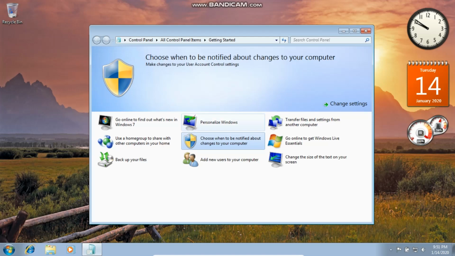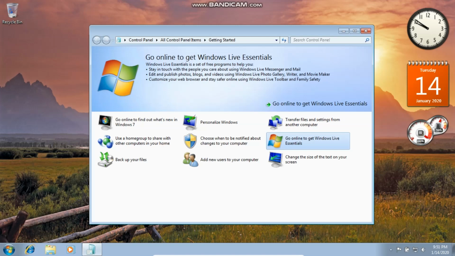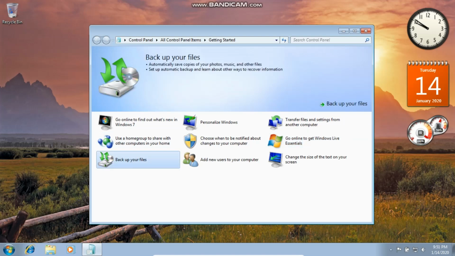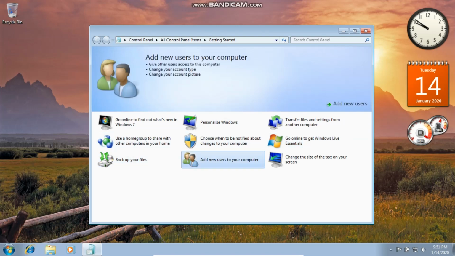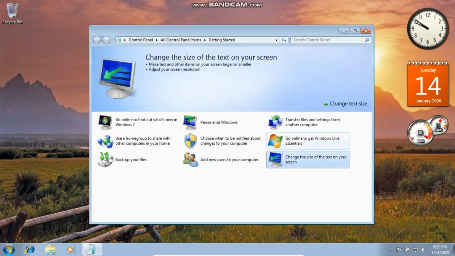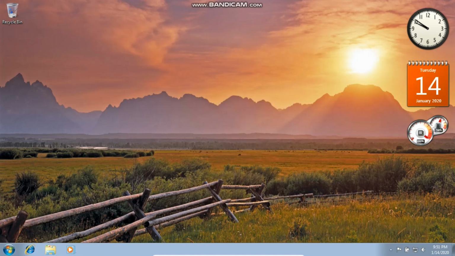The Windows Live Essentials, Windows Live does not work anymore, but you still can find Windows Live Essentials, which includes things like Movie Maker, Windows Live, Windows Mail, a lot of things. Backup your files, this had a backup thing where you can back up to an external hard drive, add new users, and then change the size of your text, so it's easier for access.